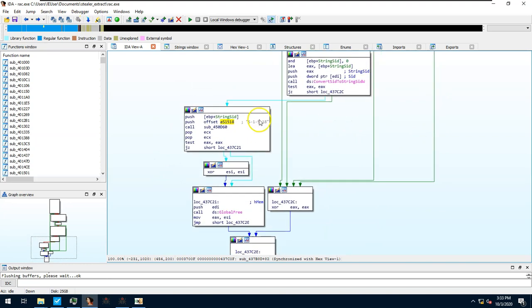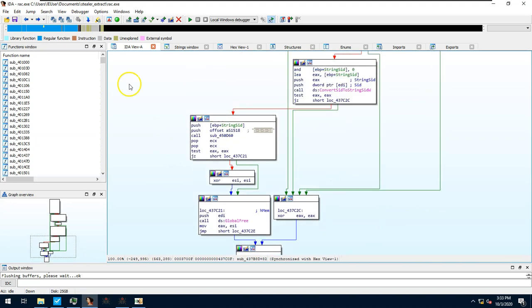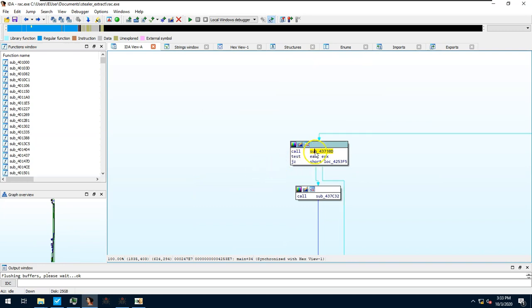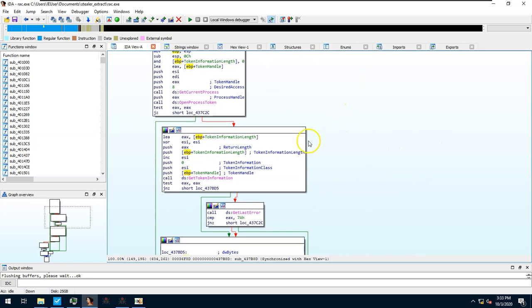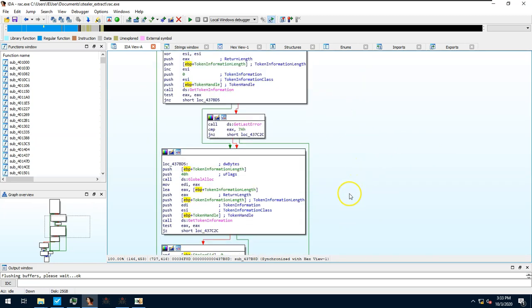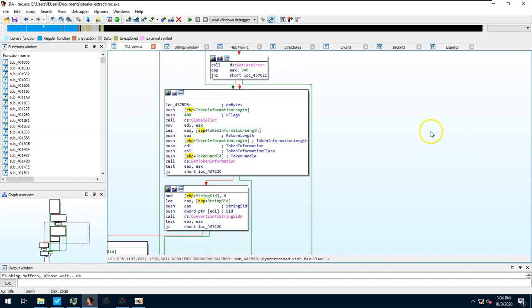So local system. What I'm identifying here, whenever you're seeing token-based stuff, it's usually trying to get either more permission so it can manipulate the process, usually to do with DLL injection or process hollowing, or it's trying to identify what sort of privileges it has, such as local system, admin, or just standard user.